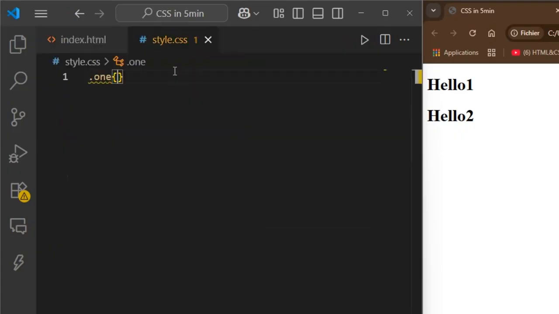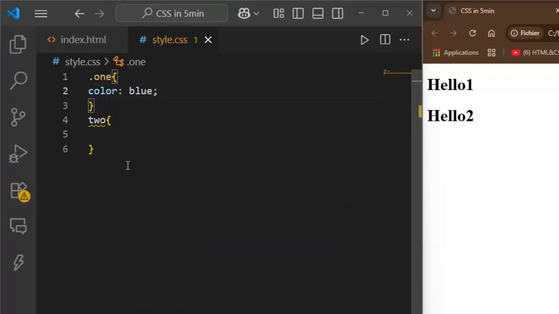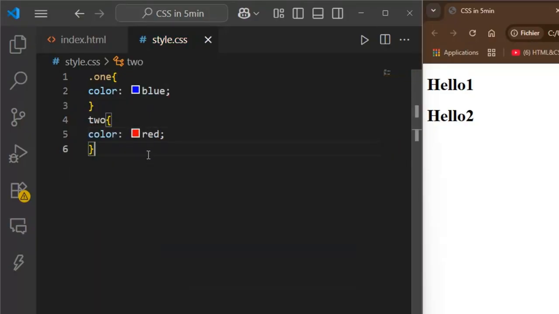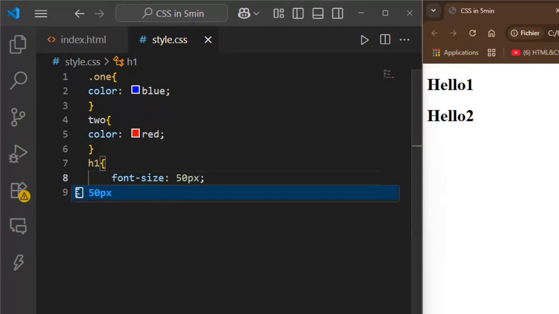You create a class in CSS using a dot, like this. You can reuse the same class on multiple elements. This helps keep your code clean and organized. Instead of repeating styles, you just give the same class to anything you want to style the same way. Remember, class names can be anything. Just avoid spaces and special symbols. Use hyphens if needed, like main-title or footer-box.